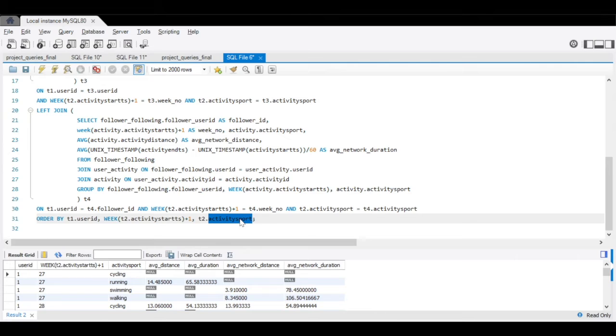As can be seen here, for user ID 1 in week 28, he cycled an average time of 54.1 minutes and an average distance of 13.1 kilometers. In comparison, his network has cycled an average time of 54.9 minutes and an average distance of 14.0 kilometers.